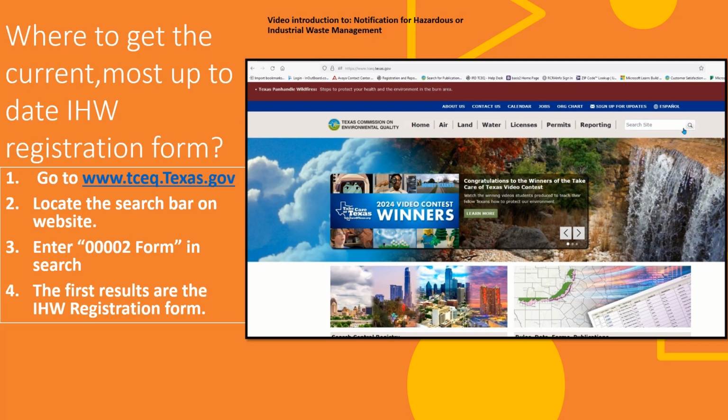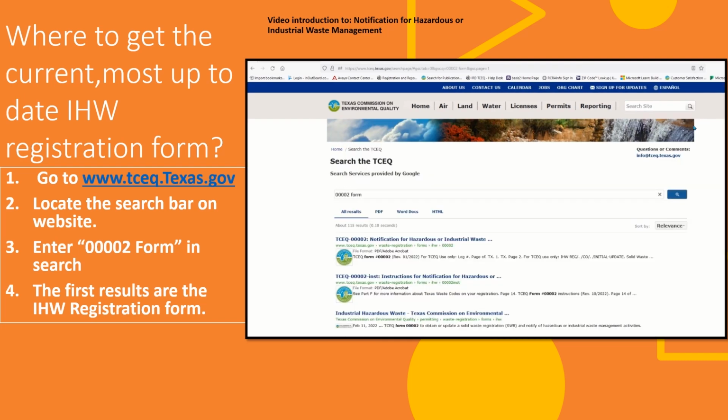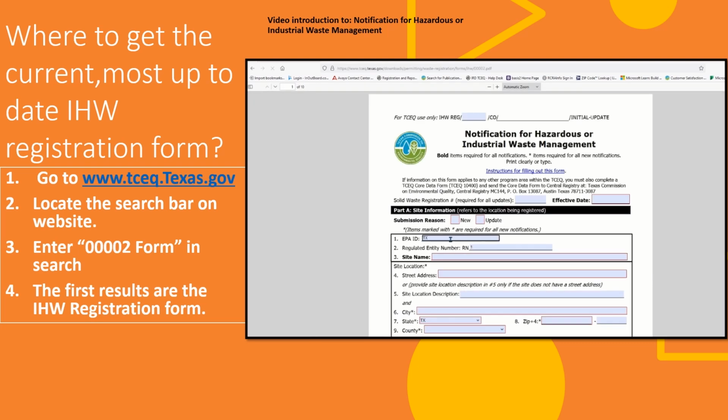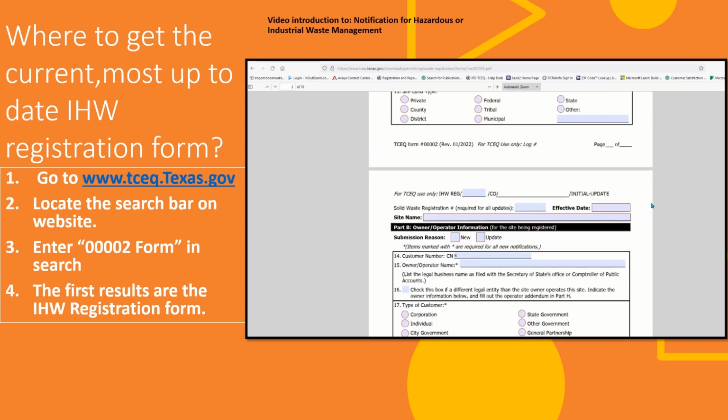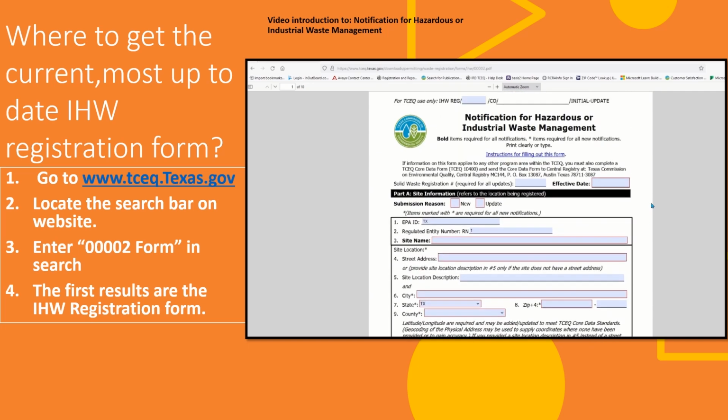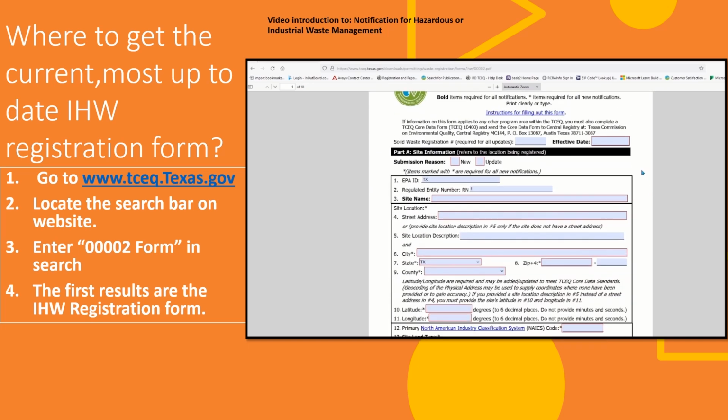First, let's go over how to search for the correct and latest IHW Registration Form. In the upper right corner of the TCEQ website, you will see a search bar. Enter form 0002 into this bar. Once the search results have populated, the first result should be the PDF for the TCEQ IHW registration form. Click on the link to open the PDF in your browser. By searching for the form, you ensure you have the latest version of the form.